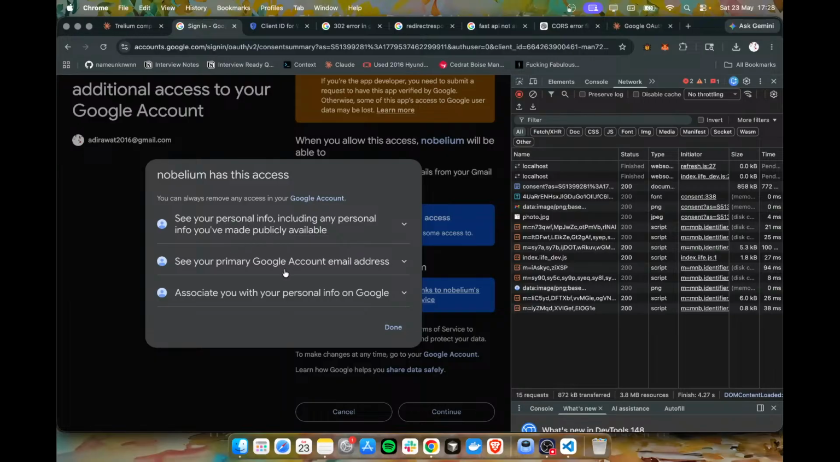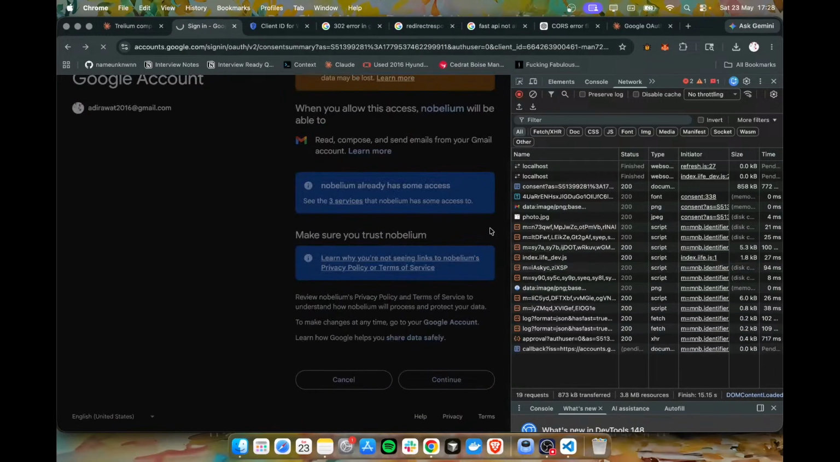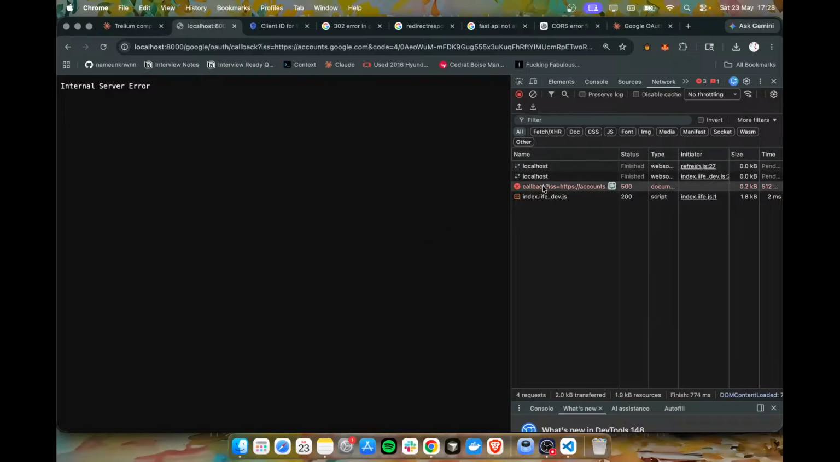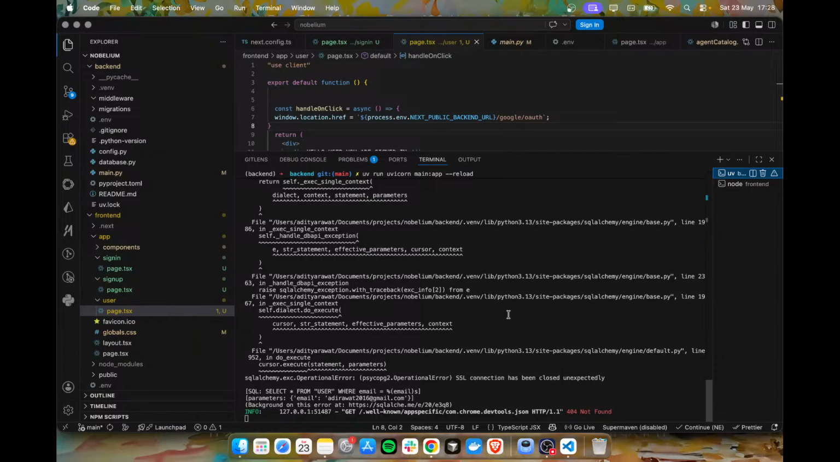Including any personal info made public available. Done. Access granted. Internal server error. What happened?